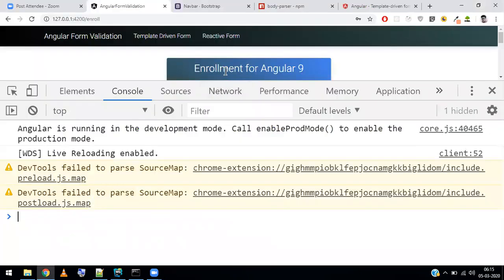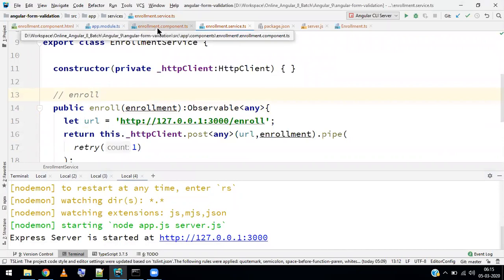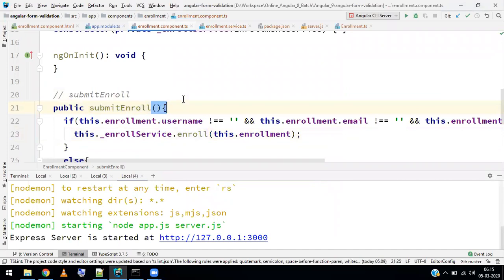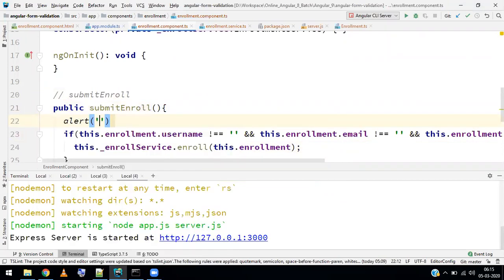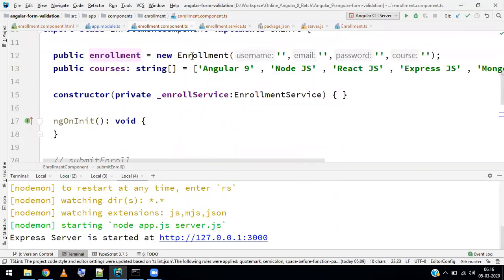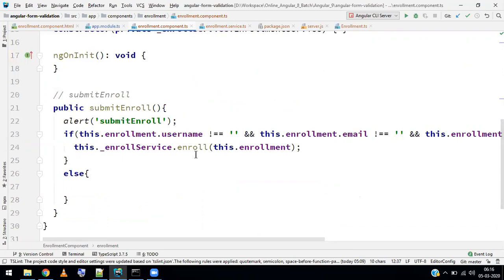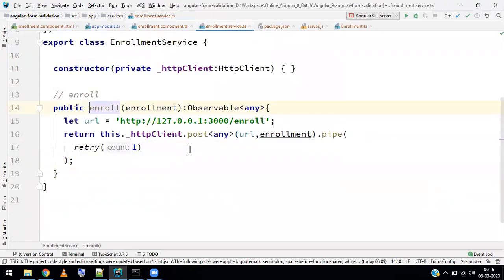One second. Actually, if you click on enroll, I'll do one thing. Let me refresh once. Enrollment.ts, this is the function, right? I'll make an alert, just "submit enroll". So this.enrollment is an object of the enrollment class. Can we send it like that? This.enrollment goes to the service, and there I subscribe it as a post.